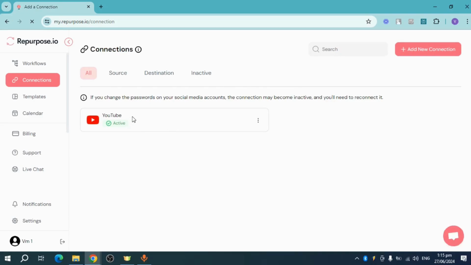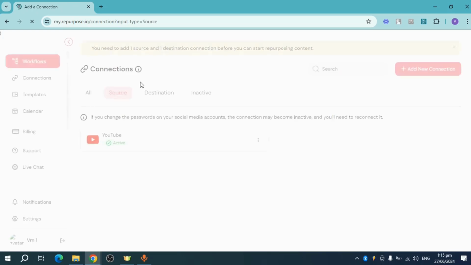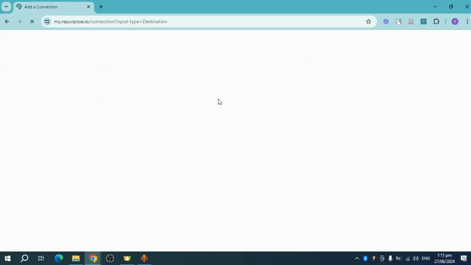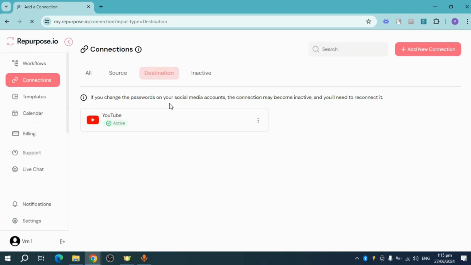As you can see right now, we have in here the source, and when you click on this, it will be the source for our actual connection. And when you click on our destination, we also have this destination.